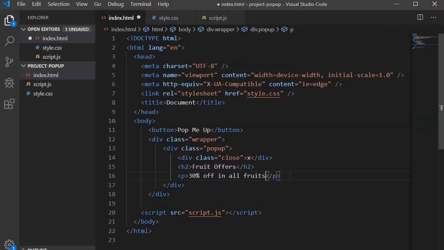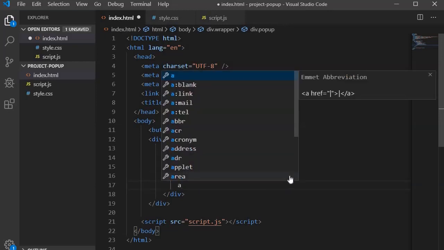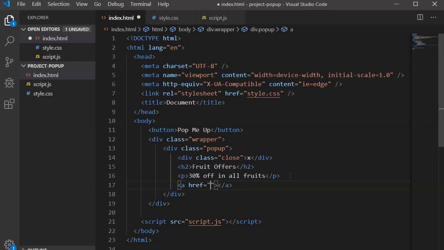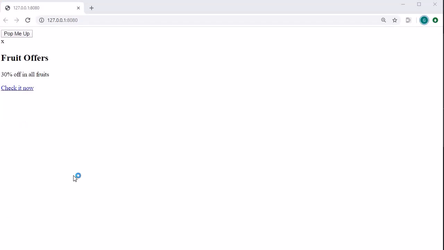Then afterwards we will also have the link to check the offer. So an anchor tag is required over here. That is going to be some page. For the time being I am keeping it as the same reference to the page, and we can say check it now. Save it. Let's look at the page to see how it looks now. So this is the page which we have created and it doesn't look like any pop-up.